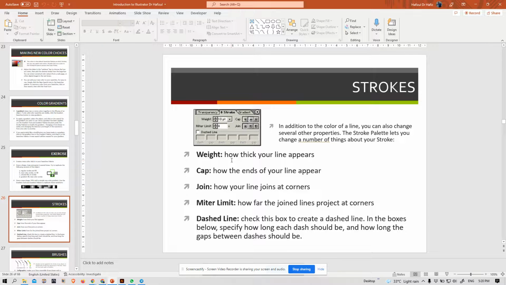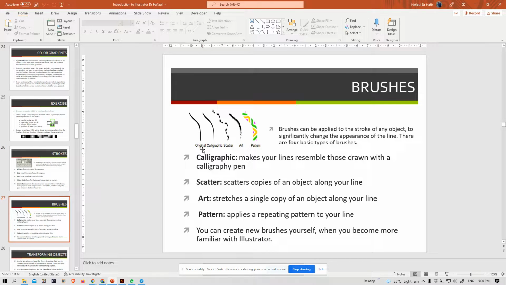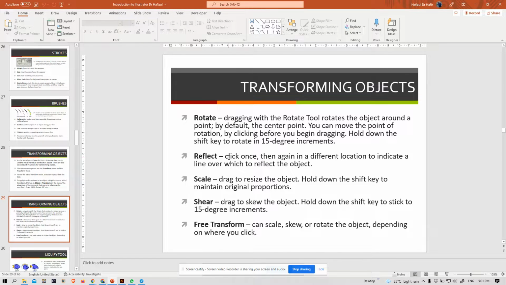And then we have strokes. Strokes mean the palette that has some attributes or characteristics, for example weight, cap, joint, miter limit, and dash line. This one is brushes. Brushes: this one is original, calligraphic, scatter, art, and pattern, depending on your needs.